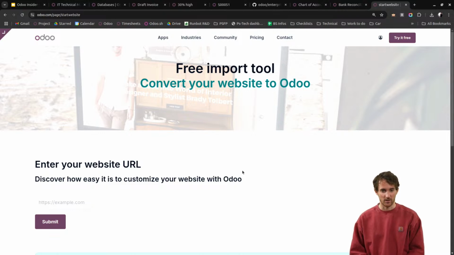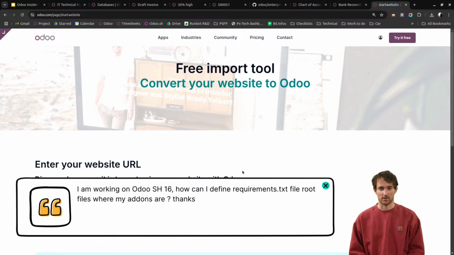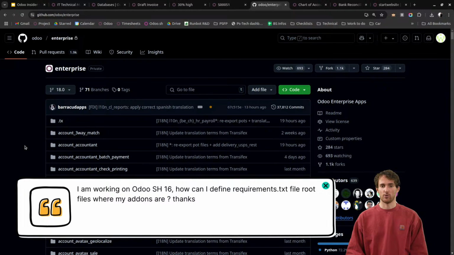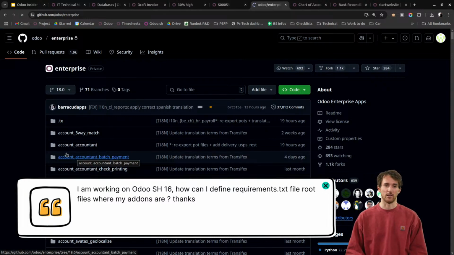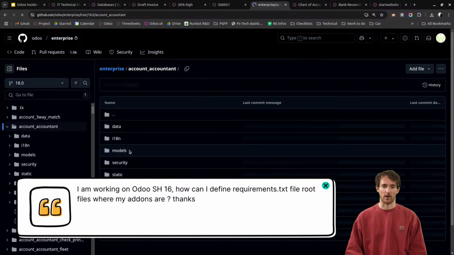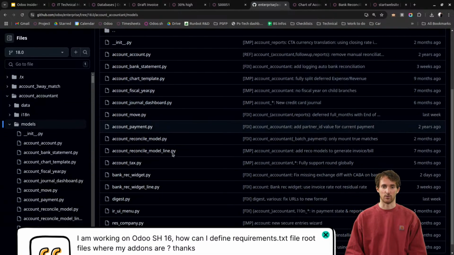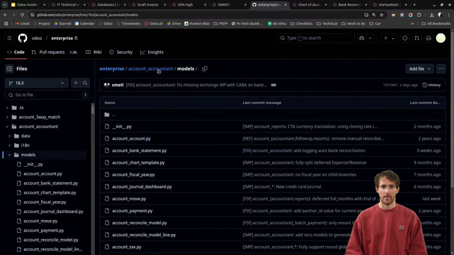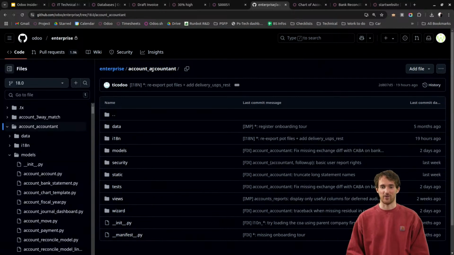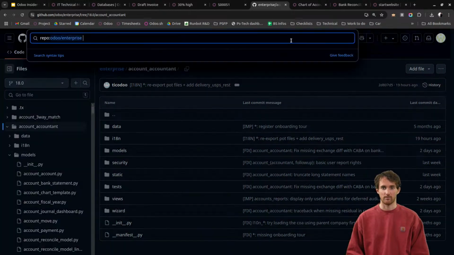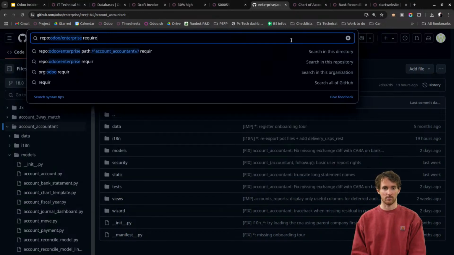Yes, and this one. I am working on odoo.sh 16. How can I define the requirements.txt file at the root of the files where my add-ons are? Well, if I were you, I would just take a look at how, let's say, the models in the GitHub are defined by default. I know where the requirements text file is, but I just don't remember where it is. What I could try maybe is requirements.